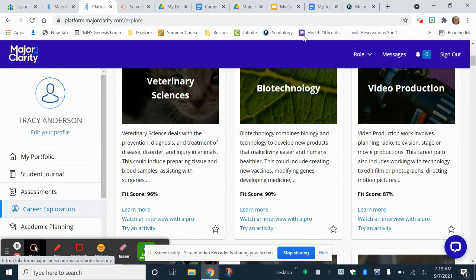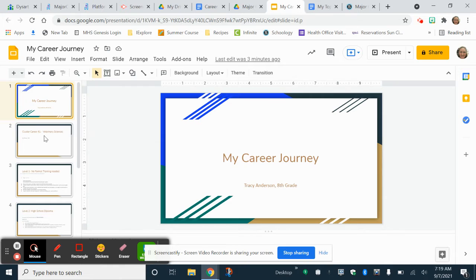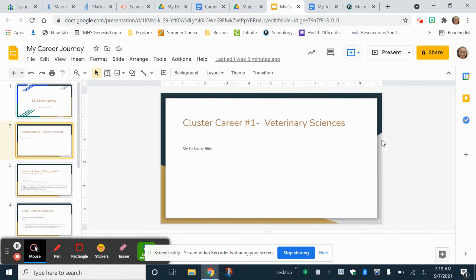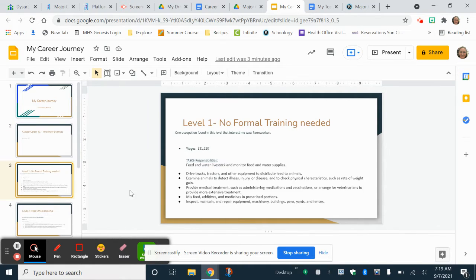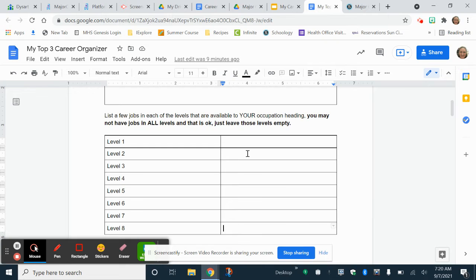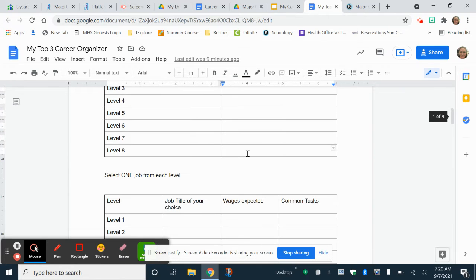But I'm going to start with veterinarian sciences. So I start my career cluster number 1, veterinarian sciences, and my fit score was 96. My next slide told me to pick the very first level. My very first level was level 1. It told me to make sure I put the type of training I need, which was no formal training, and pick one occupation, which for me was farm workers, the wages, and some of those tasks. Remember, this follows along with your organizer that you worked on last week. So work smarter, not harder.